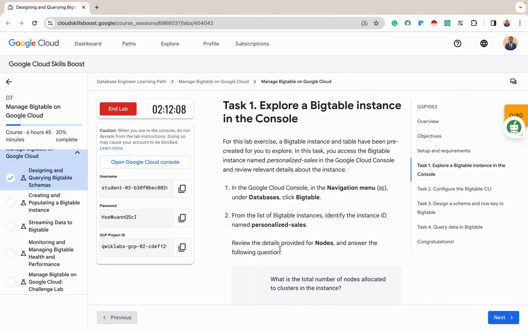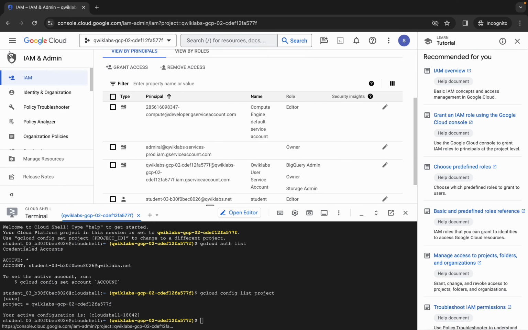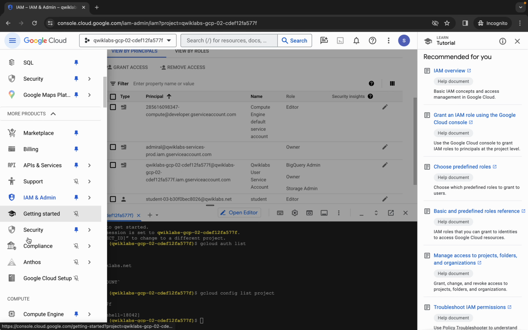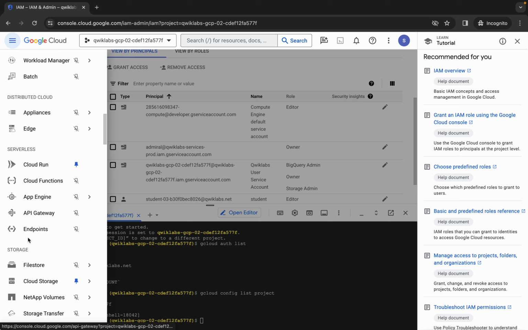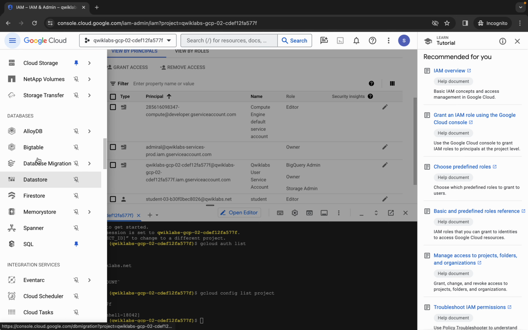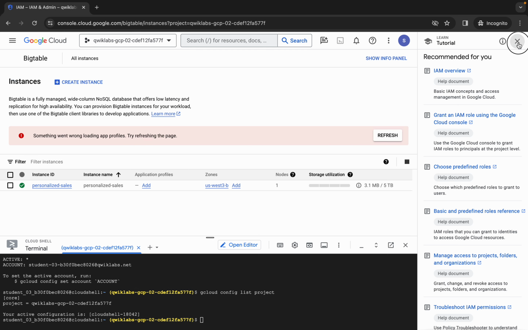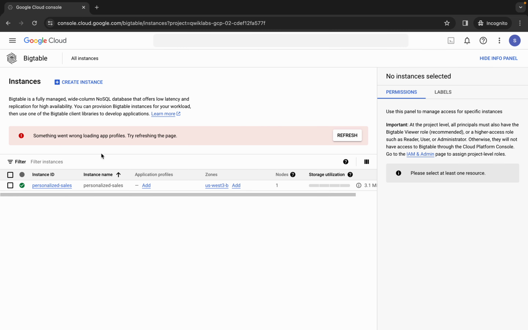So for the first task today, we want to explore the Bigtable instance in the console. So let's see how a typical Bigtable instance looks in the Google Cloud Console. So we'll navigate to Bigtable under databases. So under databases we have Bigtable. Let's click on Bigtable. Yeah, so I think this is majorly what we need.